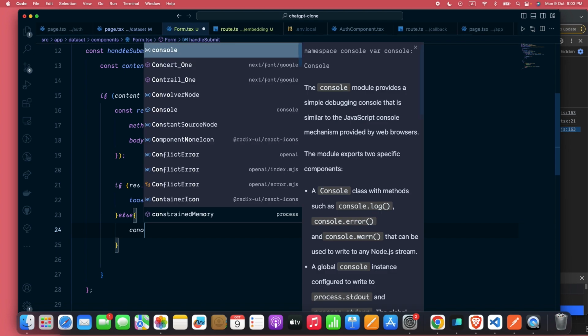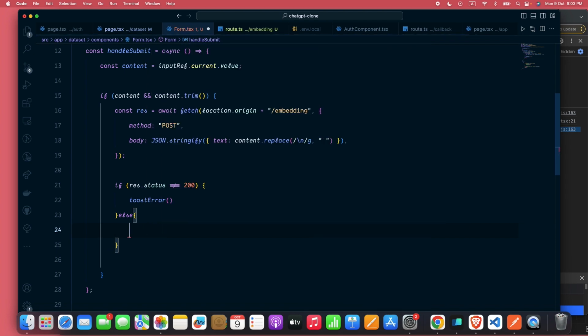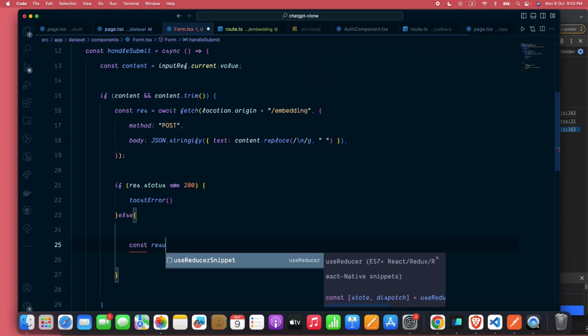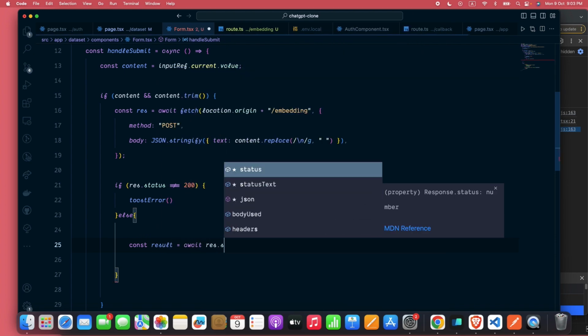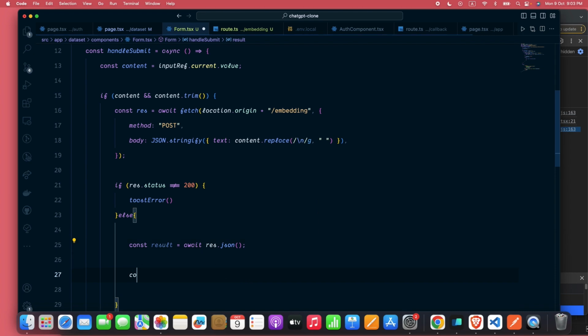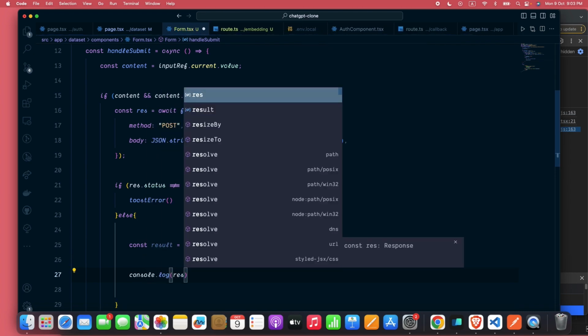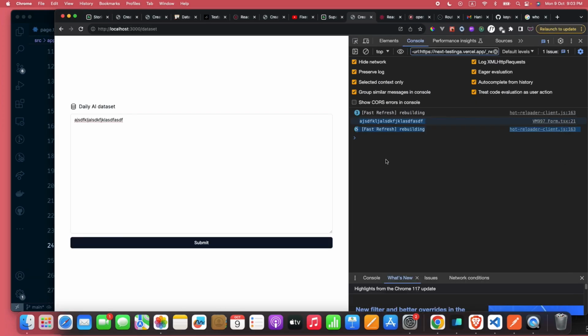And else, if that has not happened, let's console.log. We can get the data from this one: the result is going to be await res.json, and then we console.log the result right here. Okay, so now if we go back in here and I try hello world and press submit, if everything goes smoothly, we should be able to see the token and the embedding as well. All right, this is very nice.